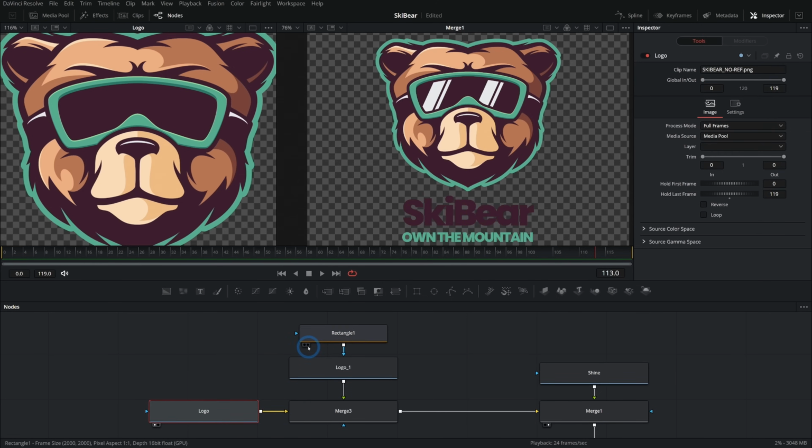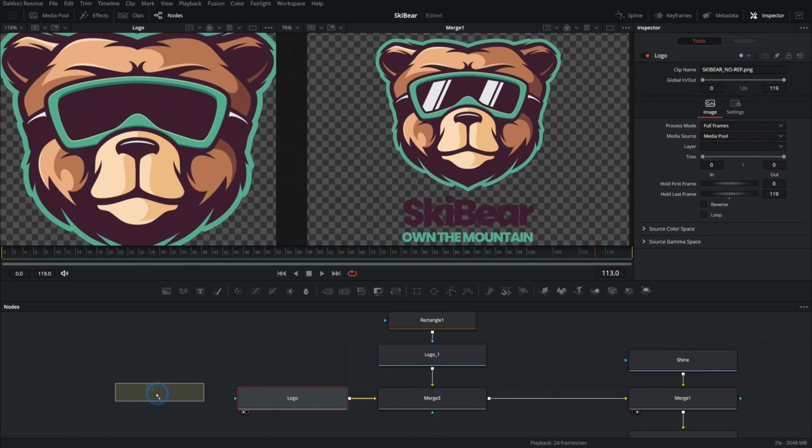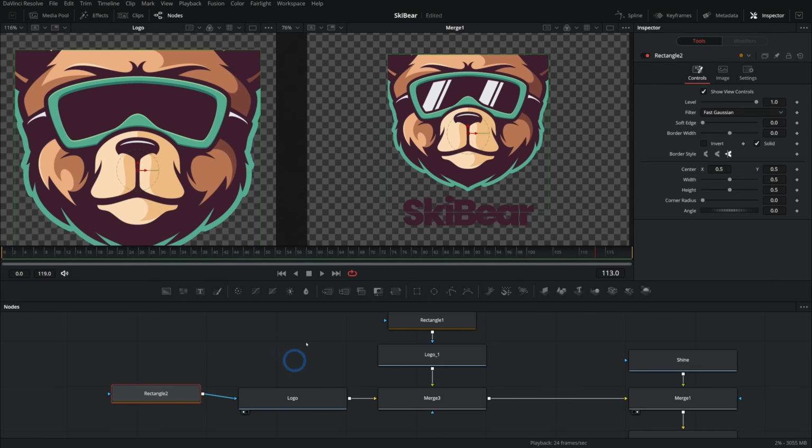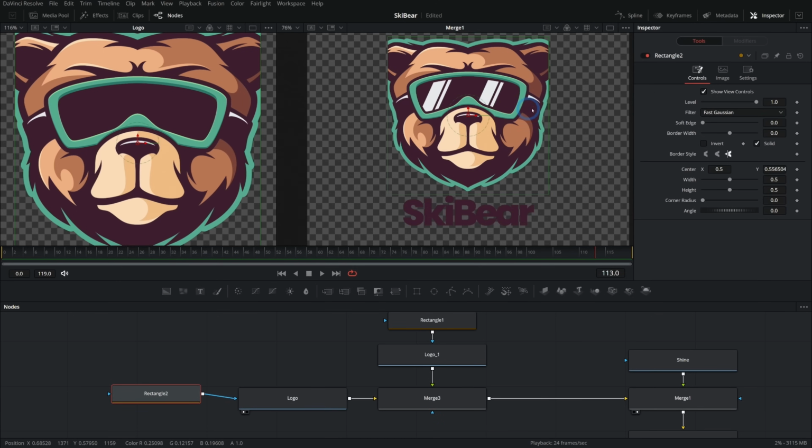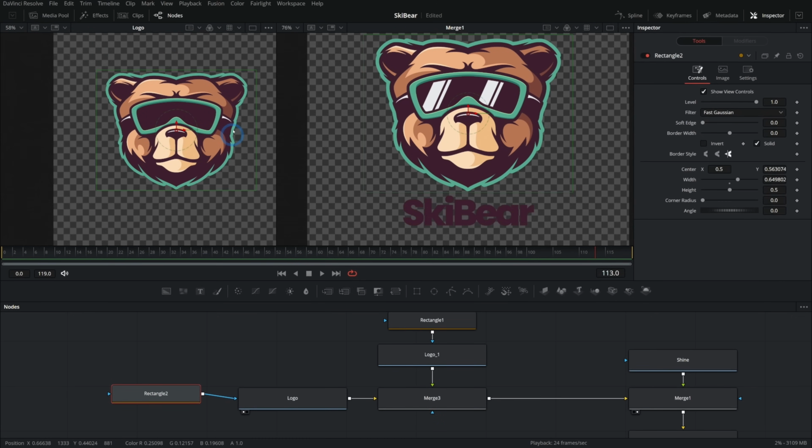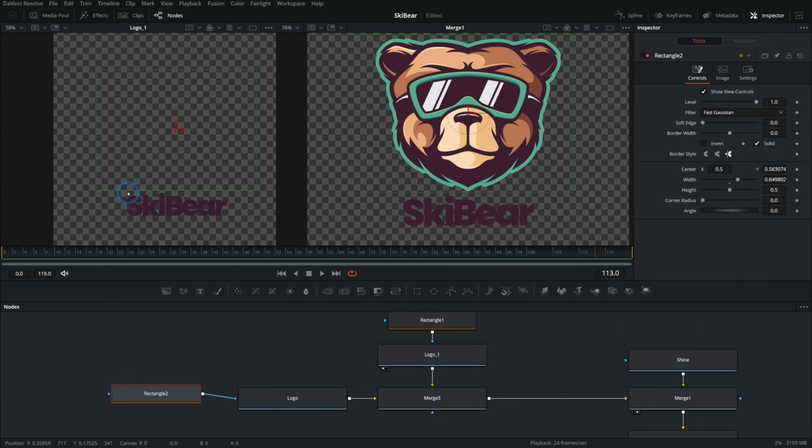We'd also want to do a similar thing for our original logo. So let's just put a rectangle mask here and we're just going to limit where this is drawn. So we're just kind of selecting the part that we want to draw. So we have our logo that's limited to the mask with no text. And then we have the logo that's limited to the mask with just the text.